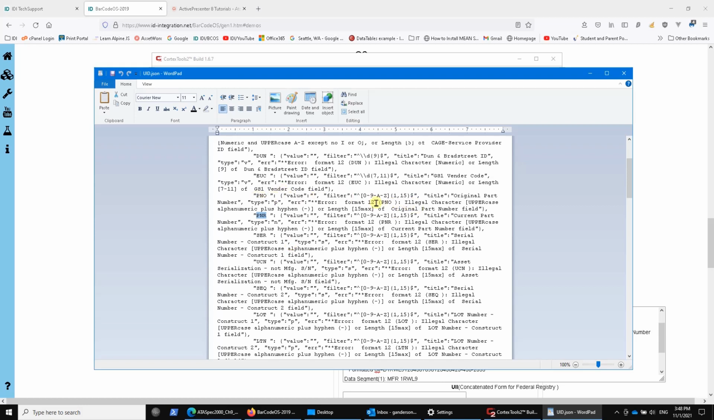This is just a JavaScript variable, but we're going to go in here and we're going to rewrite the rule so that it's not limited to 15, but rather to 32. And we're going to do the same thing for the PNR variable. So change that to 32.